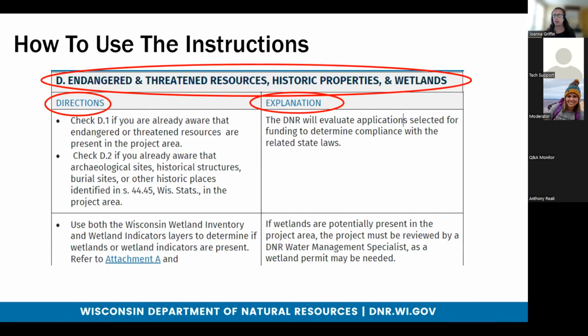So as I mentioned earlier, the grant application instructions are located on our website. The instructions have a header that indicates the part and the question of the application covered on that page. Additionally, instructions are divided into columns with directions on the left and explanations of those directions on the right side. And they explain in detail the scoring criteria for each competitive element.